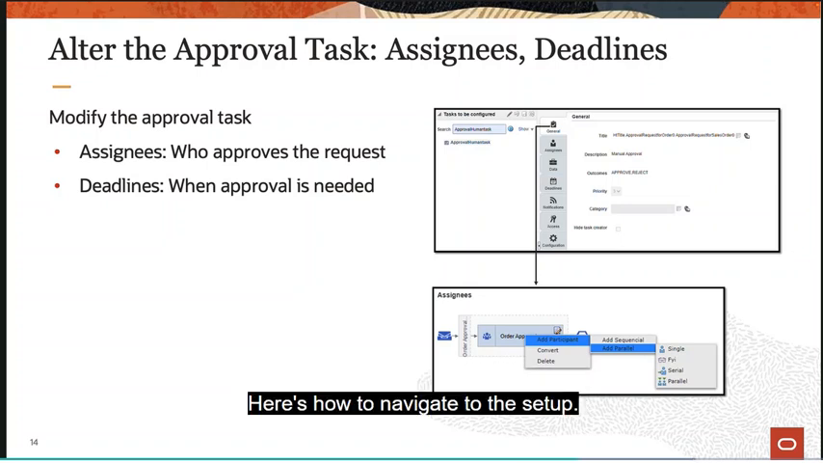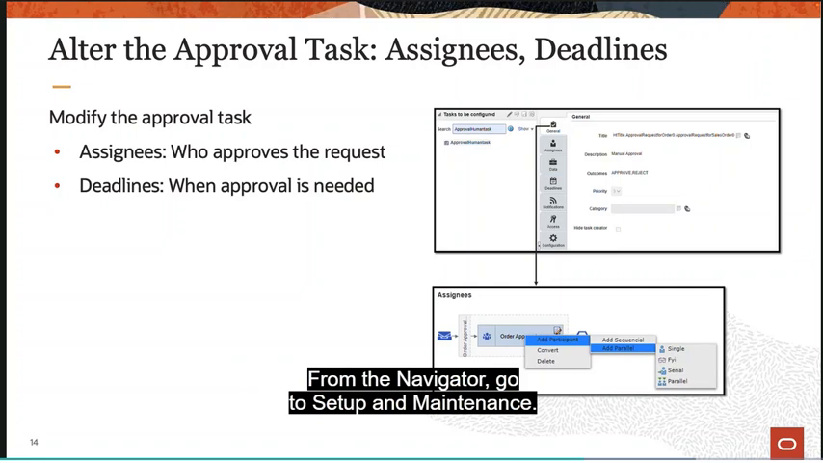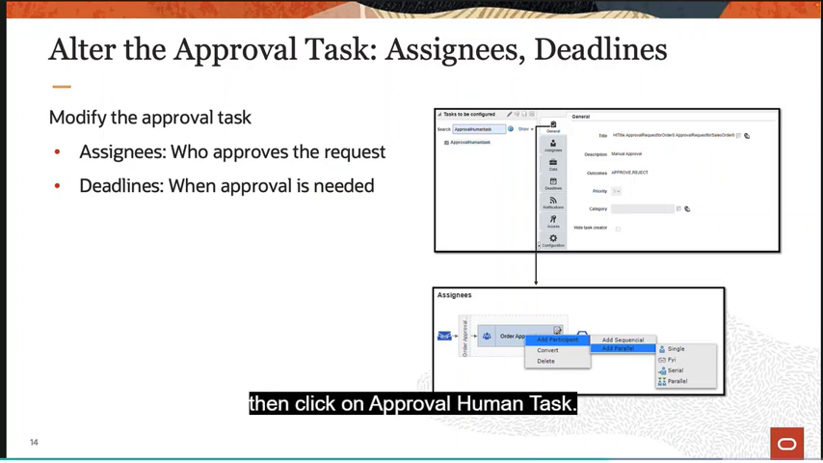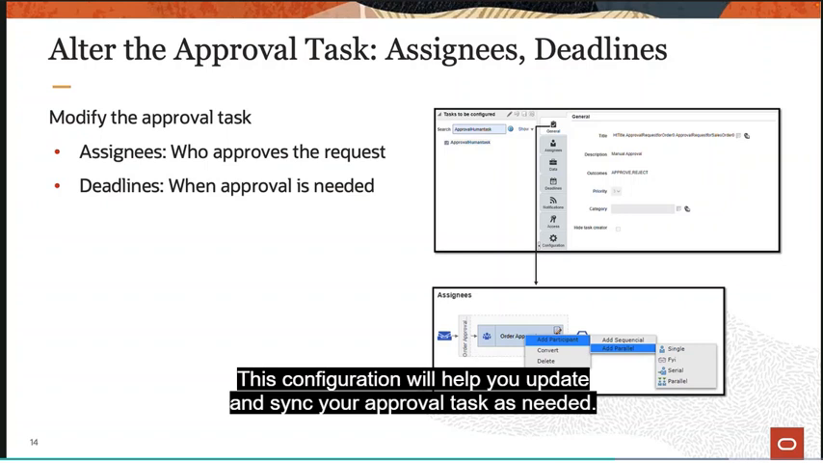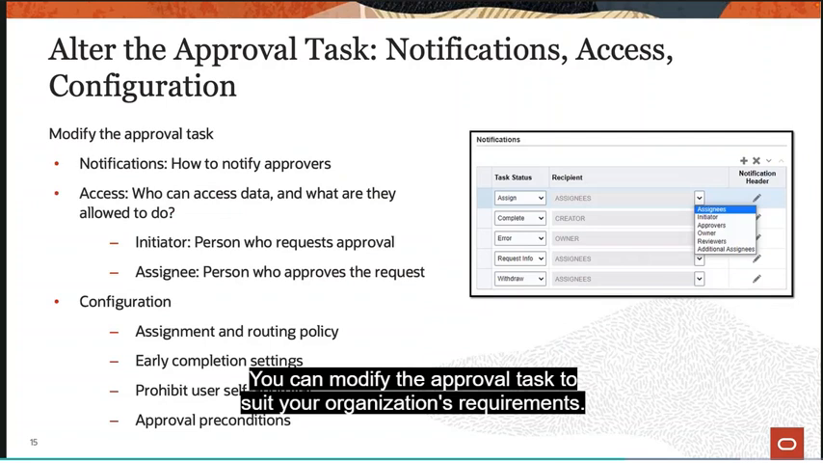Here's how to navigate to the setup. From the navigator, go to Setup and Maintenance. In the Task panel on the right, click Search and enter Manage Task Configurations for Supply Chain Management. On the BPM Worklist page, search for Sales Orders. Then, click on Approval Human Task. This configuration will help you update and sync your approval task as needed. You can modify the approval task to suit your organization's requirements.